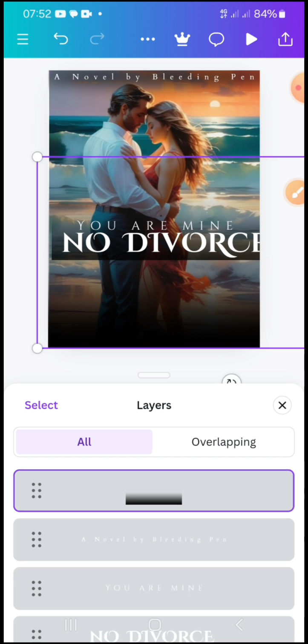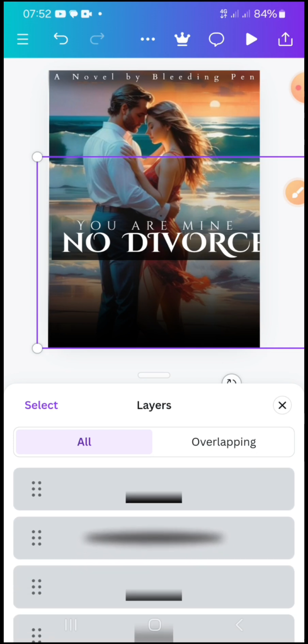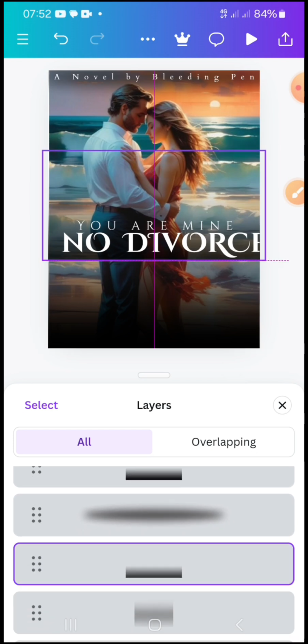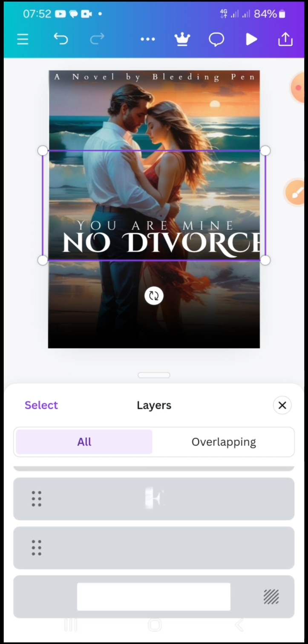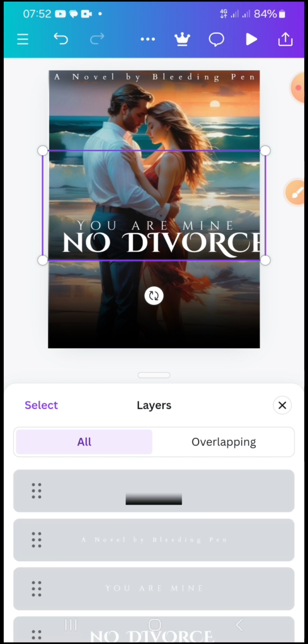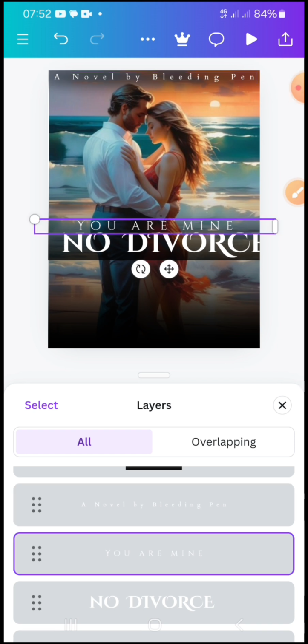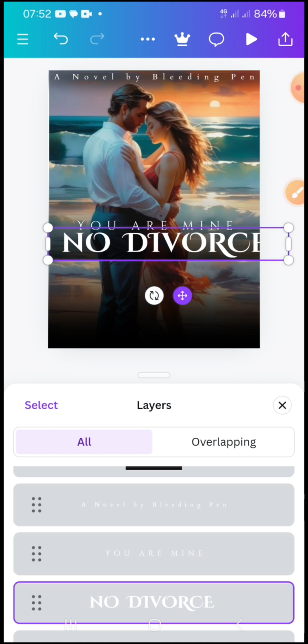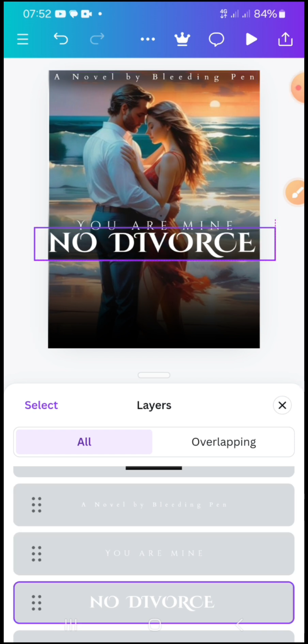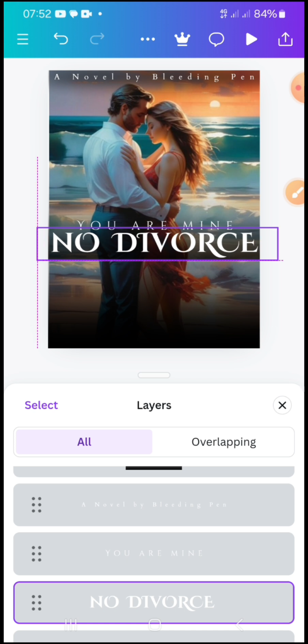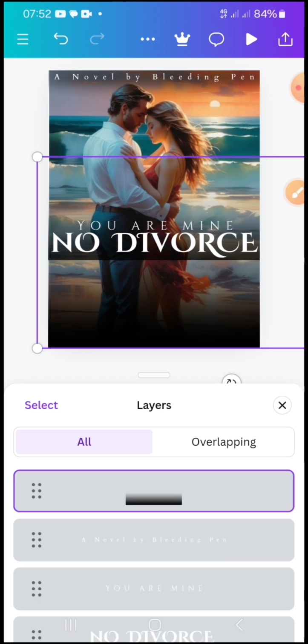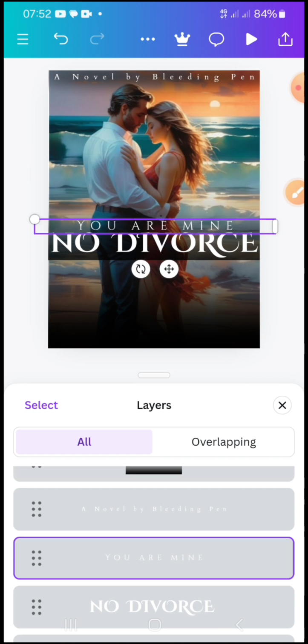Our text is not aligning like before, and our shadow too is not aligning. So we shift this to the wall. Okay, this is cool. So we look for our text. We want to touch our text now. Okay, bring it out from the dark. No divorce. You are mine. Yes, this.